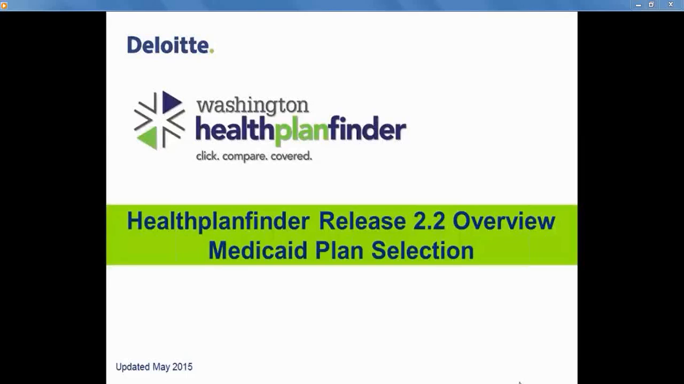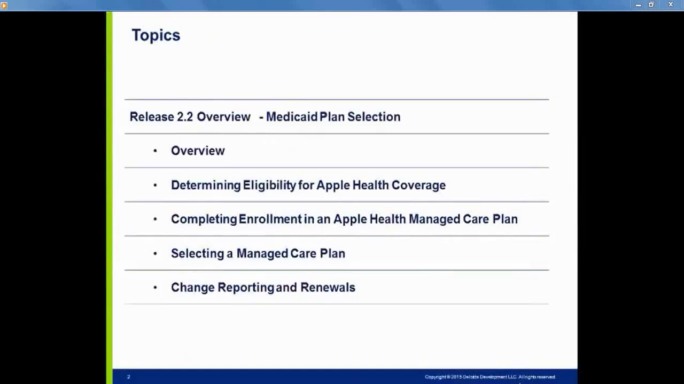Today's webinar will introduce you to a new function in Healthplanfinder called Medicaid Plan Selection, or commonly referred to as MPS. These changes will be implemented on May 11, 2015. Today we'll be covering the following topics as part of Release 2.2.